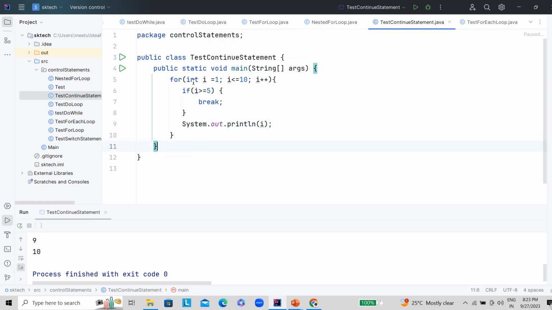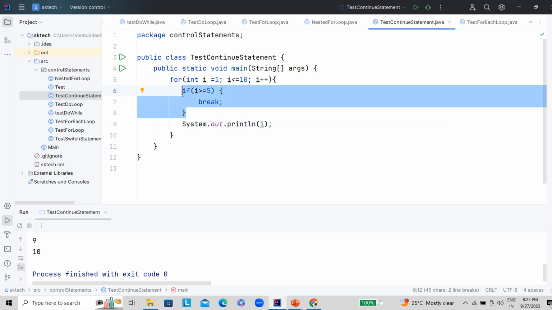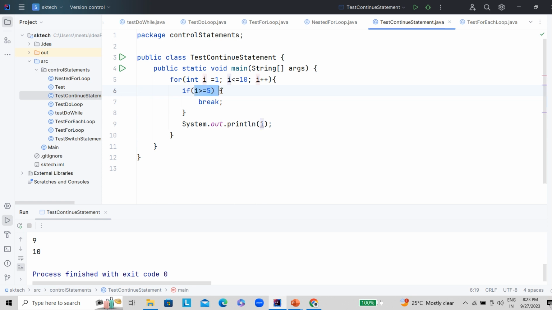So what will happen once the I value becomes 1 the first time, it will come here. Is 1 greater than or equal to 5 or not? No, it is not. Then it will come to the next statement because this block has not been executed, because of this failure condition. Then it will print the value. Then again it will go to 2, then 3, then 4, and then 5. So if I is greater than or equal to 5, this condition is satisfied, it will come inside and break. Break means it will break the loop, right?